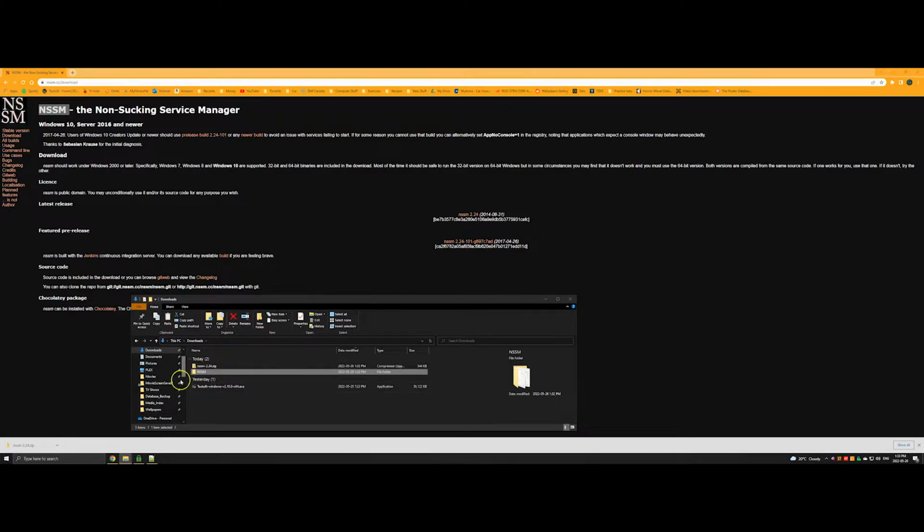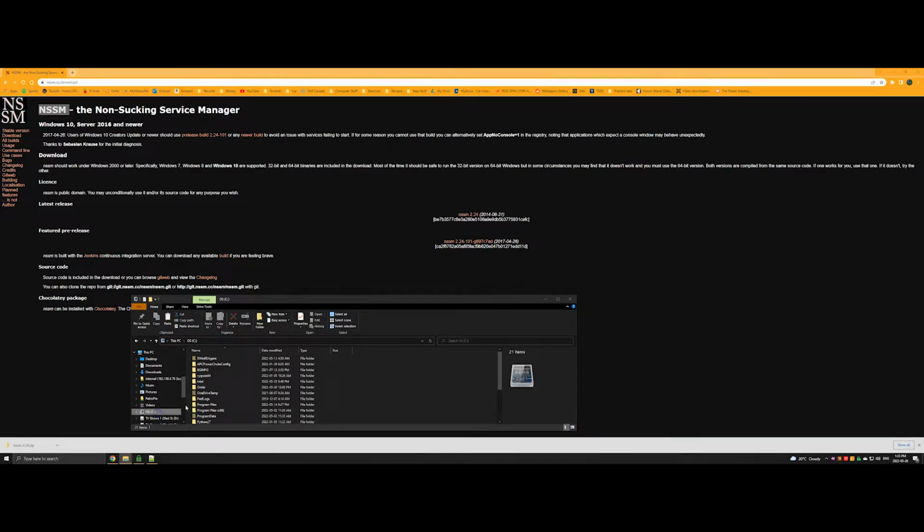And we are going to put it in a folder on the C drive. You don't have to do this, but if you want to go along exactly like the video, I have a folder called Tools, and I've pasted that here. Within NSSM, there's a folder called Win64. And in the search URL up here, you want to enter CMD.